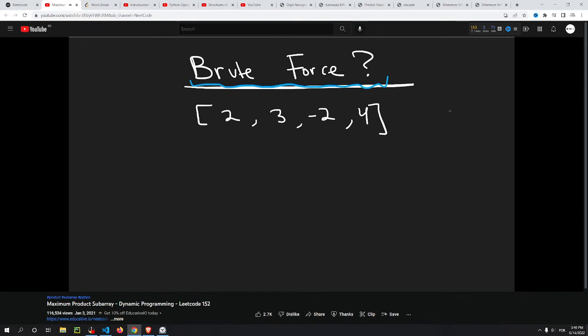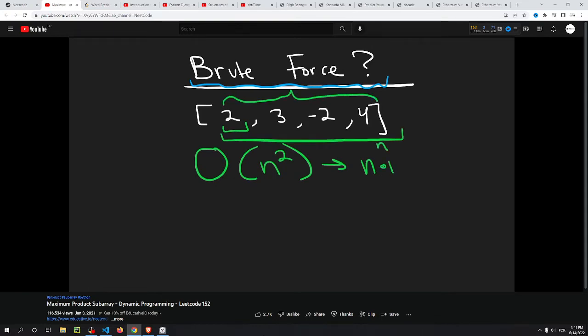Now you can tell that this is not super efficient. The time complexity is big O n squared. For each of these numbers, we're going to end up having n subarrays, and we see that the total number of elements we have is also n, right? It's n elements in the array, so we're going to get n times n, which is n squared.